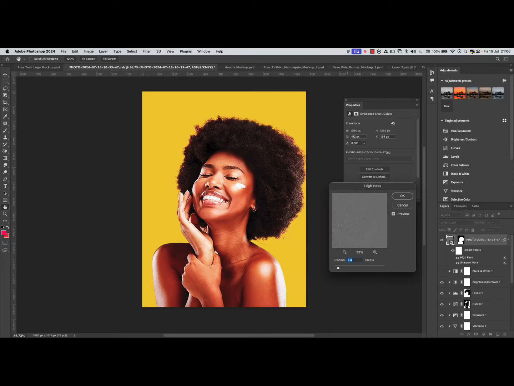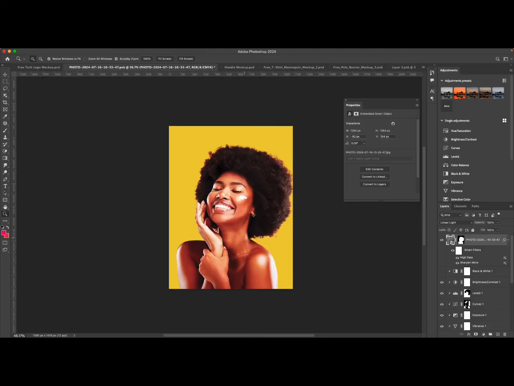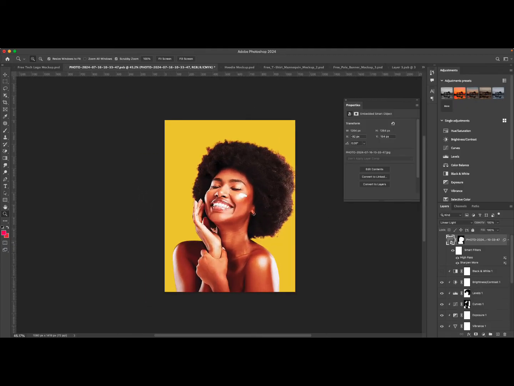So now it has sharpened the image again, so you can see the before and the after. Before, after. So this is how you sharpen your image. Is that okay? So this is how you sharpen it. Please let me know if that's okay.